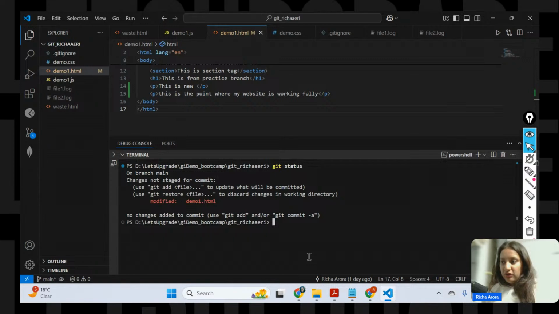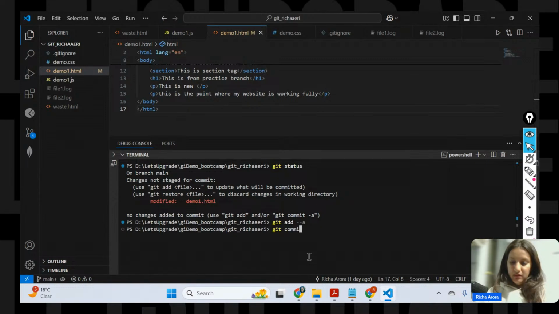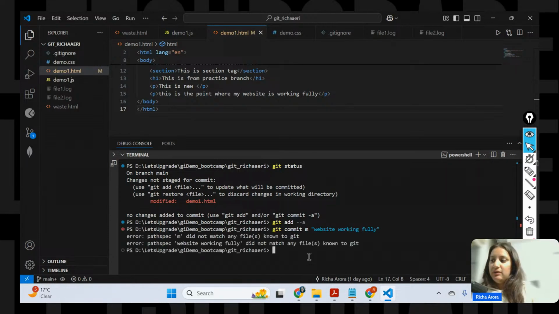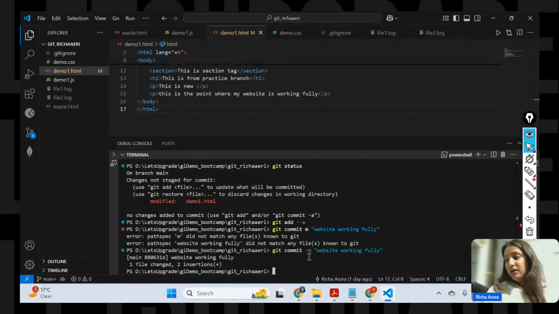Now it is going to show modified. git add --all, git commit -m, and the message: changes in the website, our website is working properly. Website working fully. Okay, I'm writing this. Now if I hit enter, oh sorry, I need to write a hyphen because they are flags. Whenever we are working with flags, we always need to write a hyphen in front of that. All right, so now this is performed.